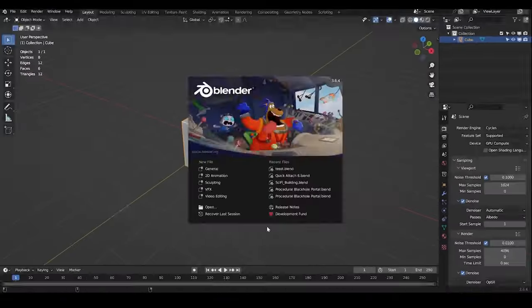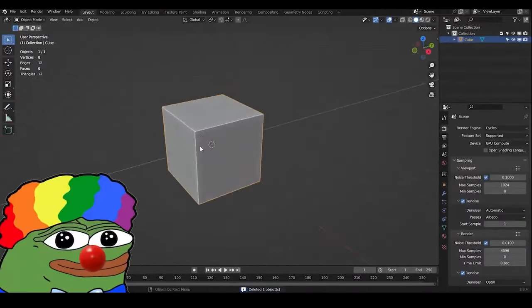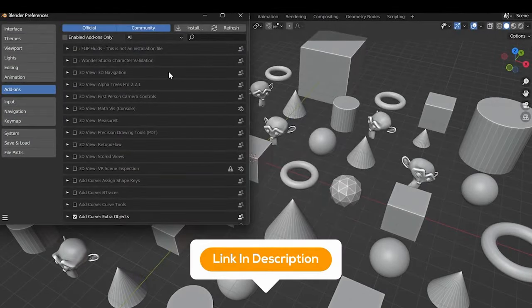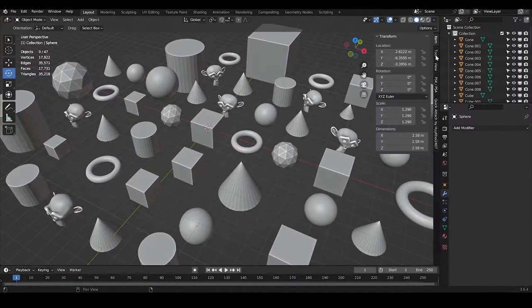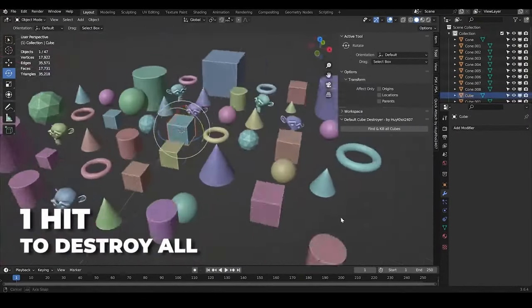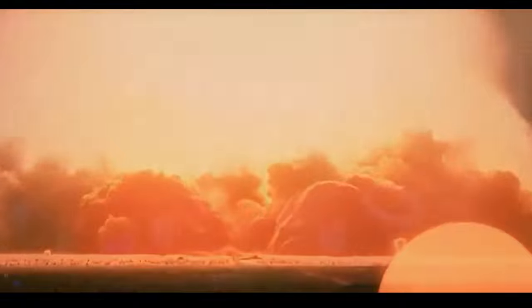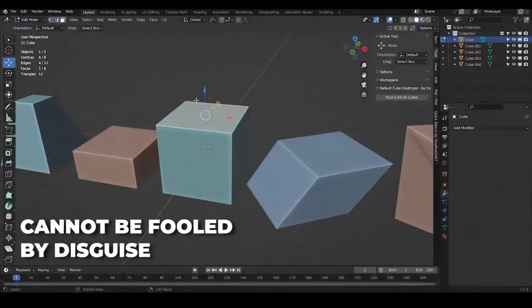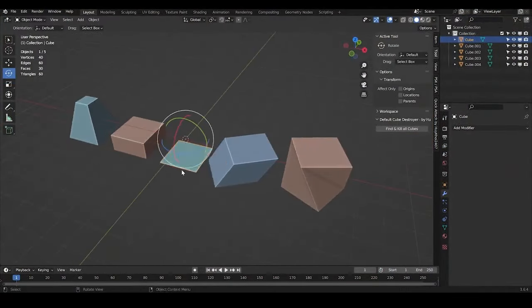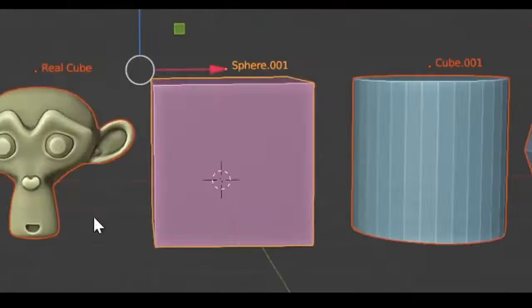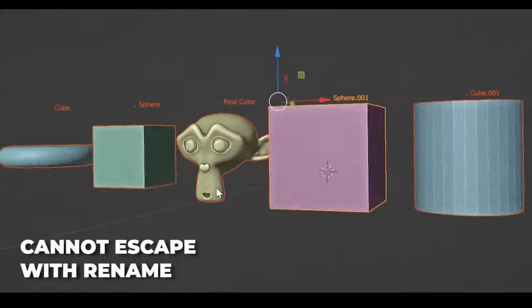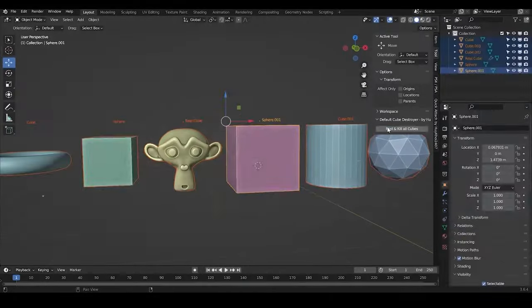Default Cubes Destroyer. The Default Cubes Destroyer is a comically superfluous add-on for Blender, designed for those weary of the monotonous default cube that appears at the commencement of every project. This add-on does not simply erase the cube, it annihilates it with excessive panache at the mere click of a button. The Default Cubes Destroyer is the perfect tool for those who are determined to decisively expunge the presence of the default cube in their Blender projects.